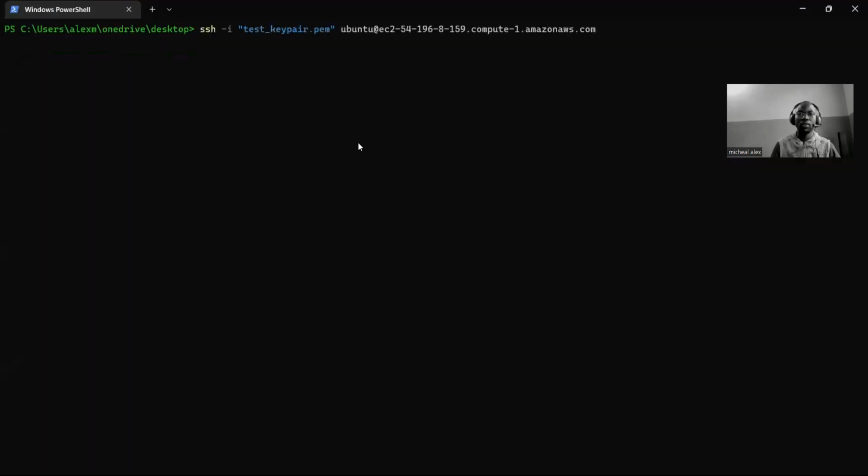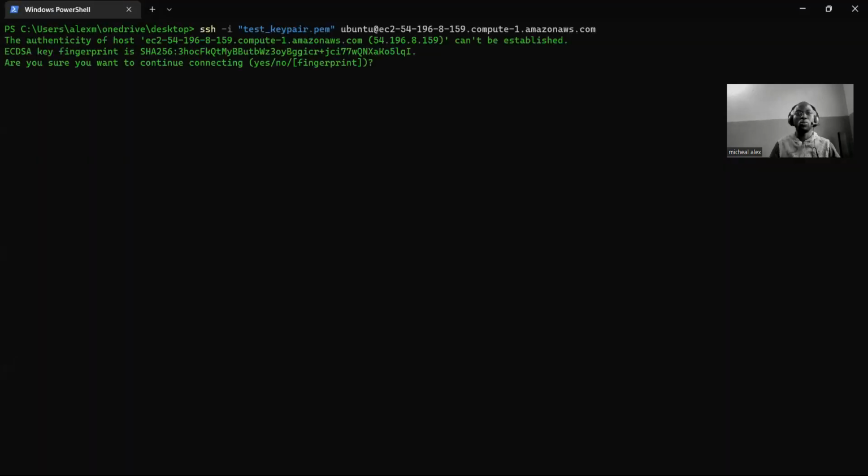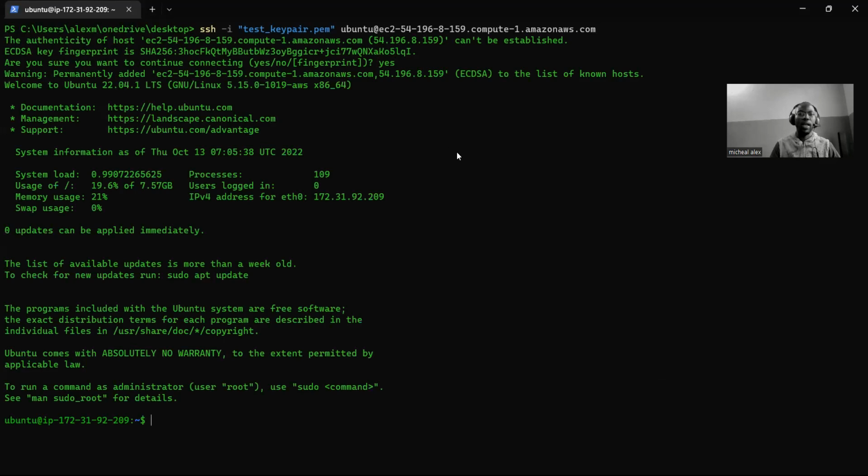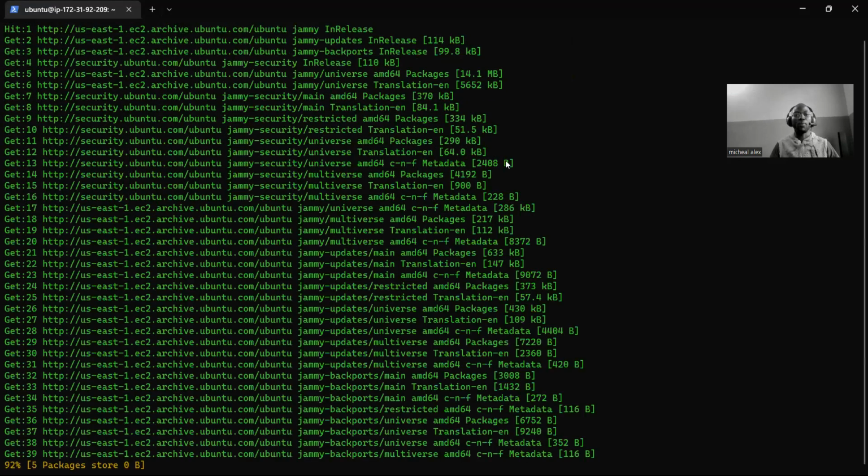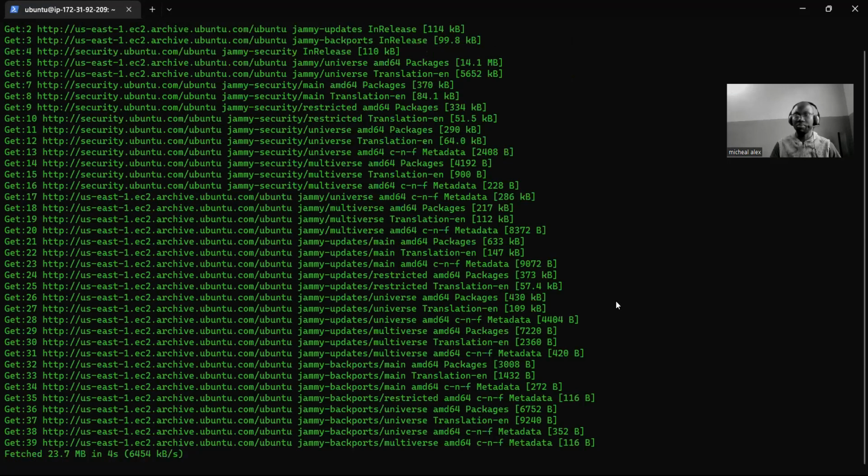So we will be able to connect this way. Yeah, and I'm in my server currently. The first thing I have to do is a sudo apt update, right? So I'm updating my server VM.